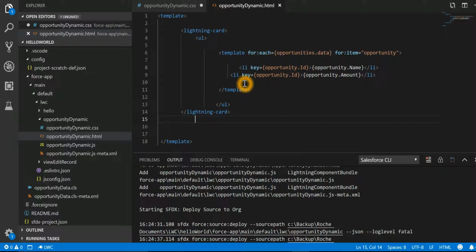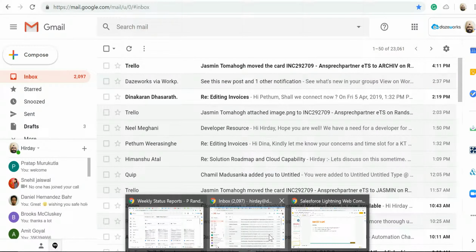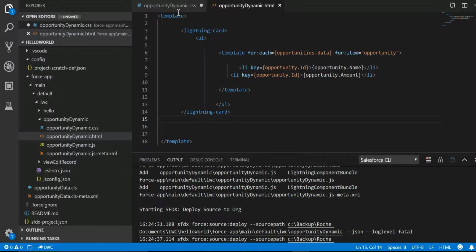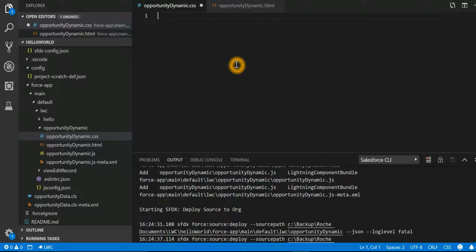This is the opportunity component that we have been building in the past, and this is how it looks. Nothing over here. Now let's start coloring this up. So if I go back to Visual Studio, make sure you insert a new CSS file in the same component.